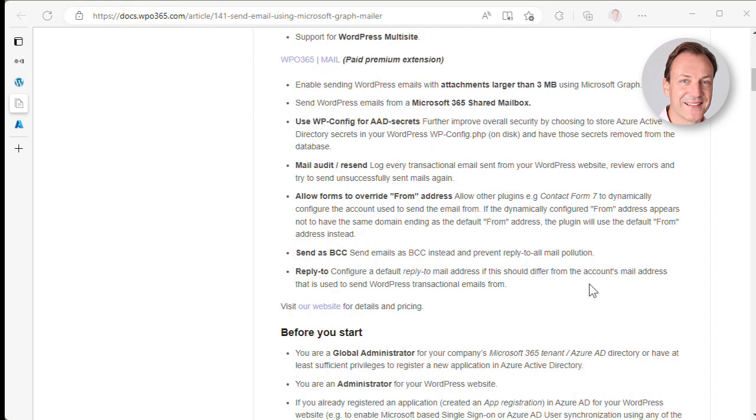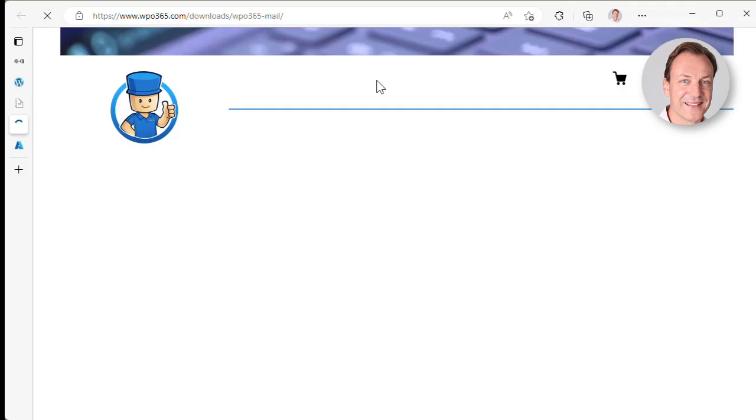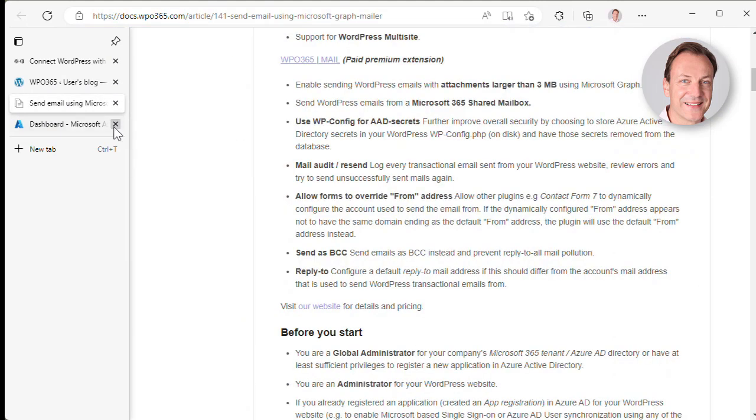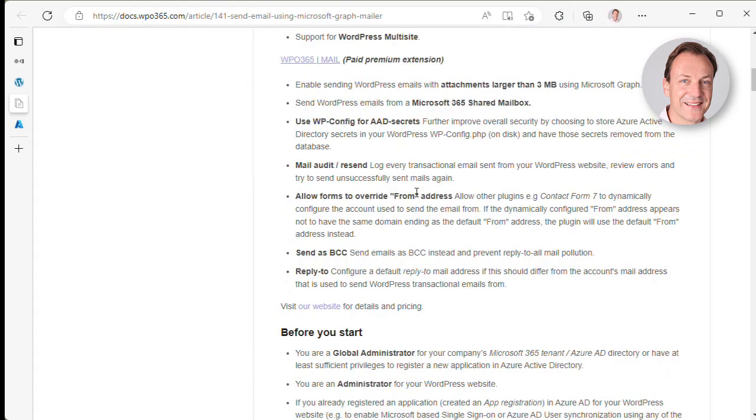Let's have a quick look at the paid premium features that you would unlock if you would install the WPO365 Mail extension. And you can follow the link to see the details on pricing. Let's get back to where we were. So first of all, you would unlock the ability to send attachments larger than 3 megabytes.